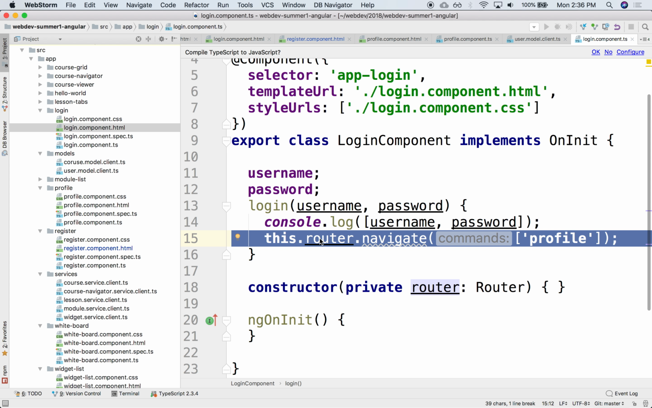You can say this.router.navigate, and then whatever URL you want to map to, right? So this would be profile, which is mapped to the profile component, and the profile component displays. See that? Right? To get a hold of the router, we inject it into the constructor, and once we have the router, we can then use it, for instance, here in the login. All right, everybody okay? All right.